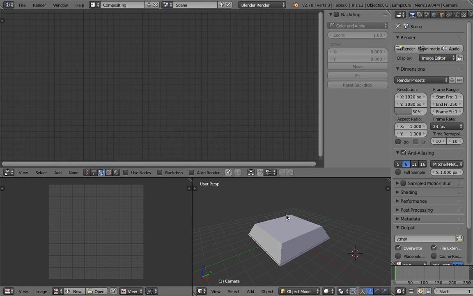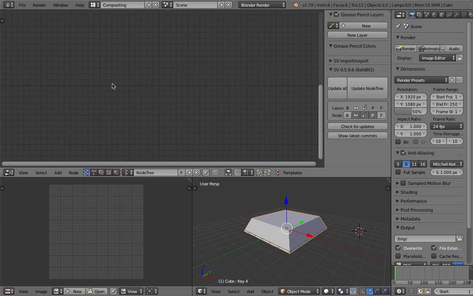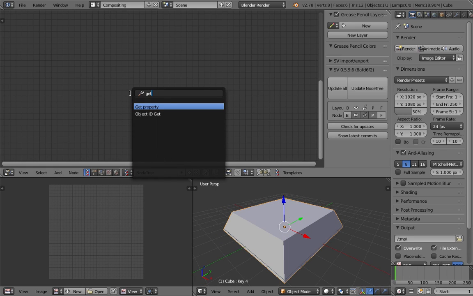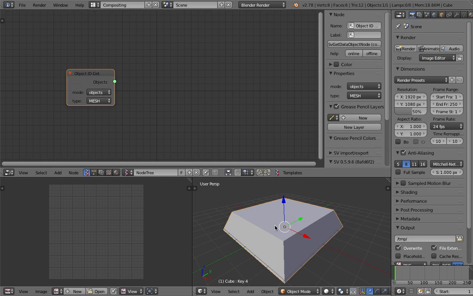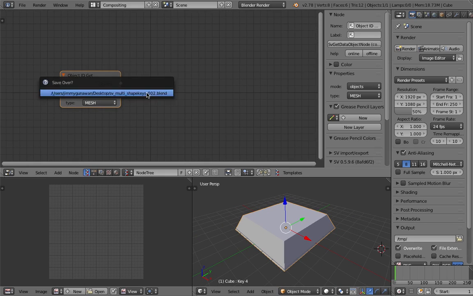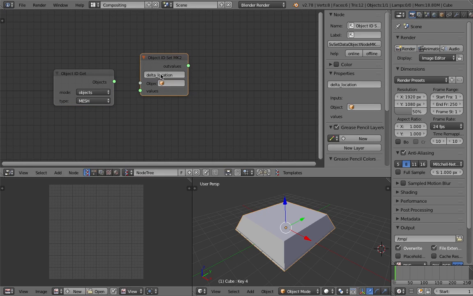Go to compositing. You can do this using Animation Nodes as well, but I'm gonna use Sverchok for now. So basically, in Sverchok, you can do it in multiple different ways. The one I like to use is the Object ID Get. This will source all the objects in the scene, of type mesh. And then the next thing I will use is the Object ID Set.